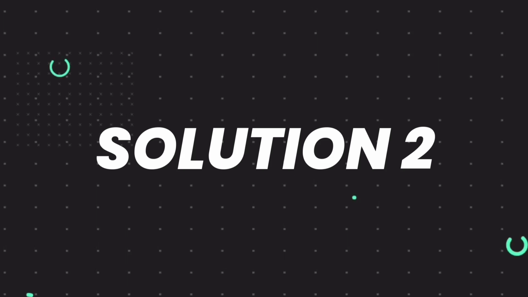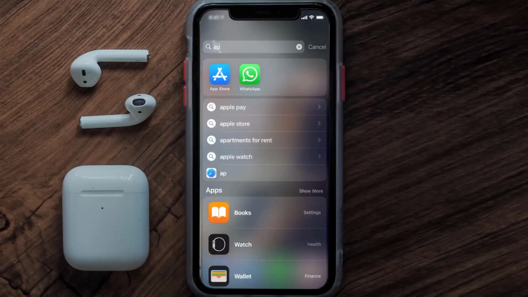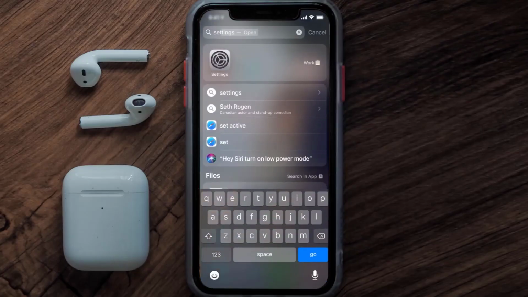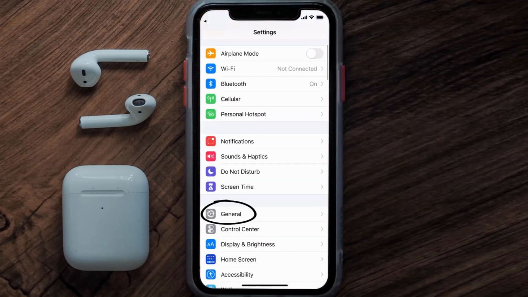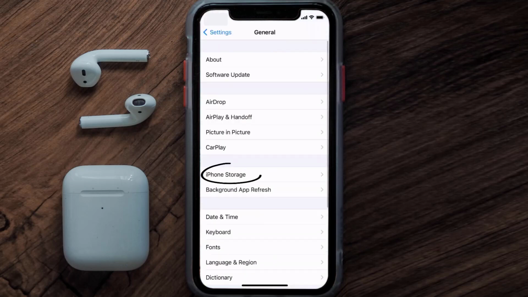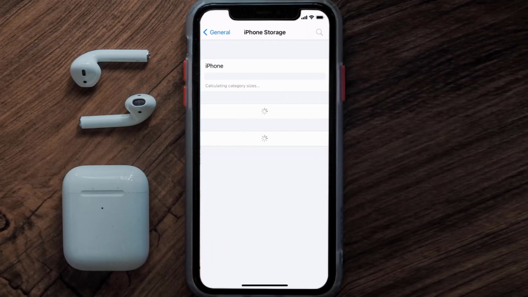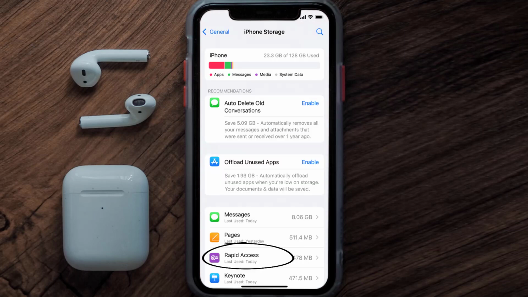But if you still encounter this issue, then you need to clear App Cache. Go to your device settings and then scroll all the way down to General and tap on it. Then tap on iPhone Storage. From here, search for the Rapid Access app and then tap on it.